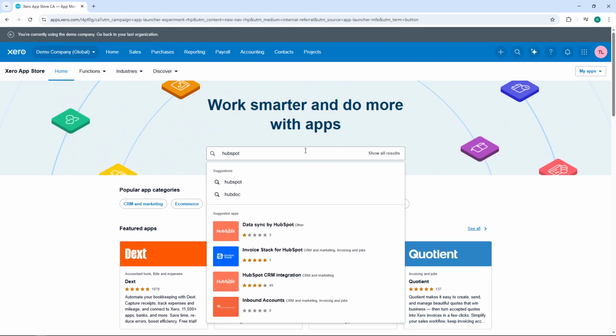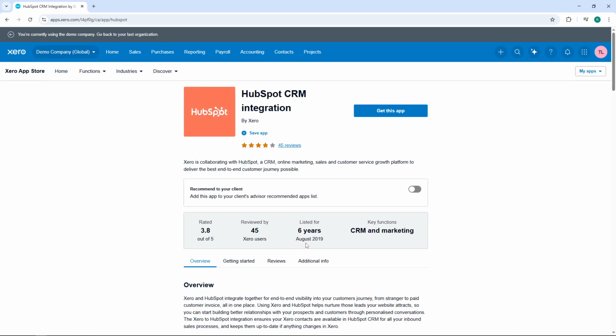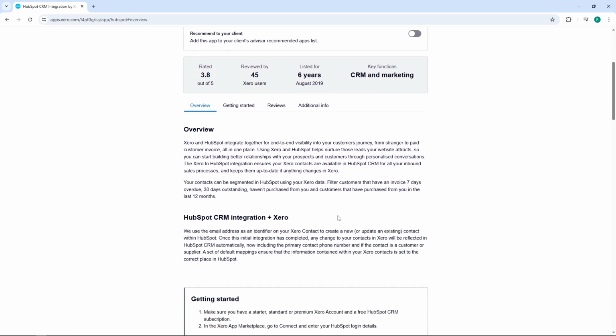From the search results that appear, look for HubSpot CRM integration and click on it. This will take you directly to the app's dedicated page within the Xero marketplace. You're now on the app's overview page. This is an important step, so don't rush through it.